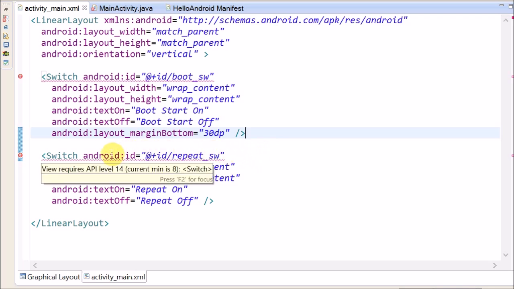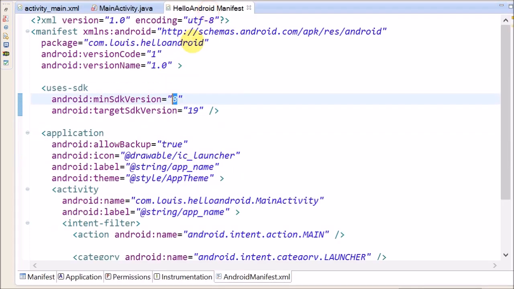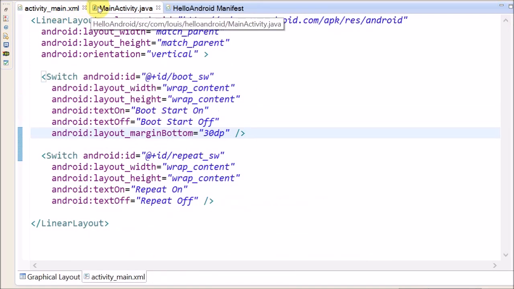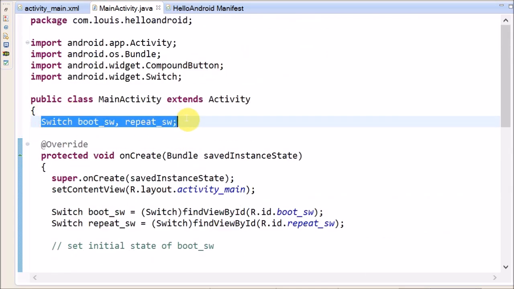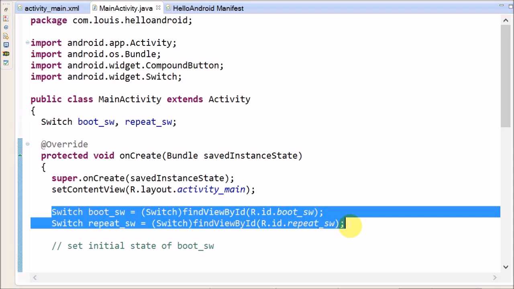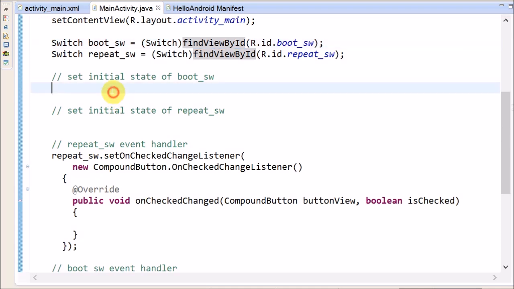The switch is only going to be on API level 14, so that's Android 4.0. So I have to do this just to be sure. And for main activity, I just have basic stuff. I have references to 2 switches. I get the references to the 2 switches via the findViewById thing. I left a comment for myself.